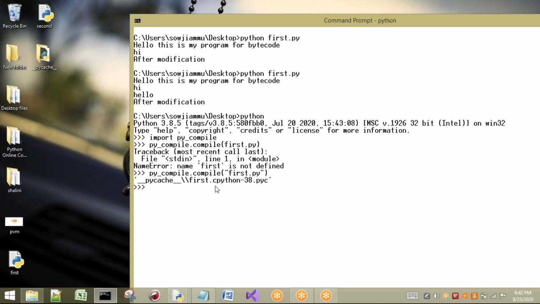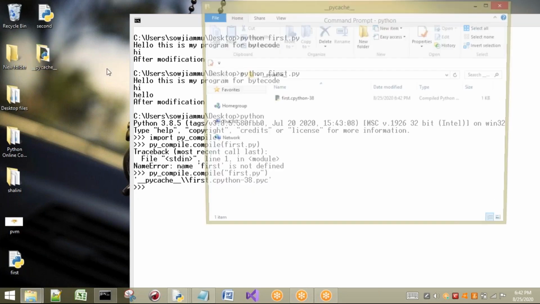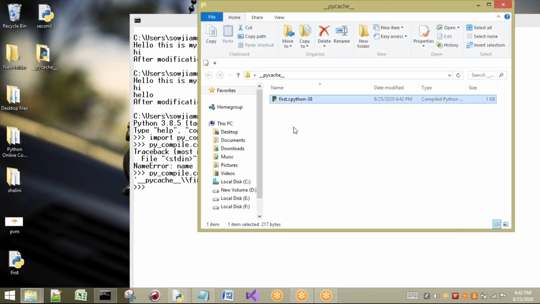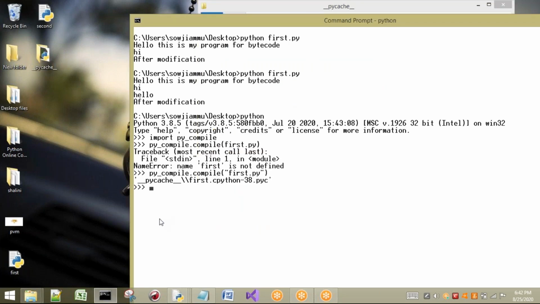Some compiled file is created. What is the name? first.cpython-38.pyc. See here, once again you can find a Python file. In the first case we did not have any first.pyc, but now you can observe it here because I have compiled separately. So you are going to get a Python compiled file separately. Sir, now this is one way how to compile.